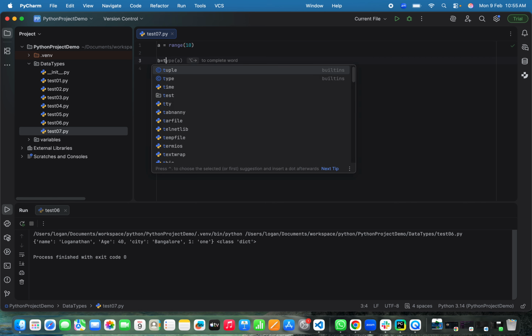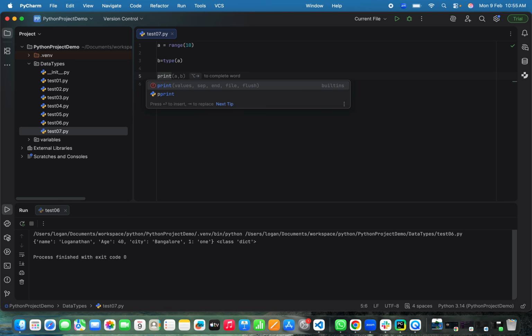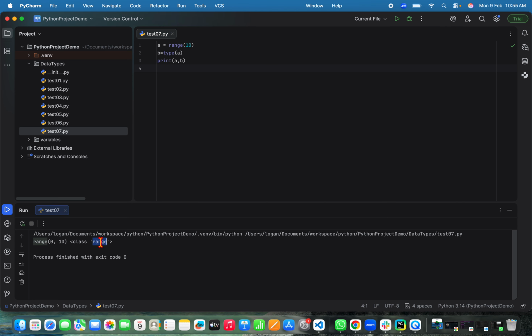B is equal to type of A, and then I can say print A comma B. Save this, play this. As you see, this is another data type, which is called range. It starts from 0 and then it goes till 10. Don't worry about it much now because you will not get it even if I explain it. When we go to the looping statements and loops concepts, we will explain it in detail and there you will understand. But for now, keep in mind that there is a data type called range.